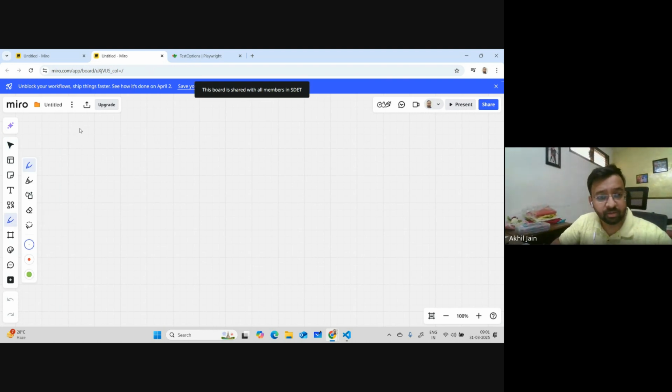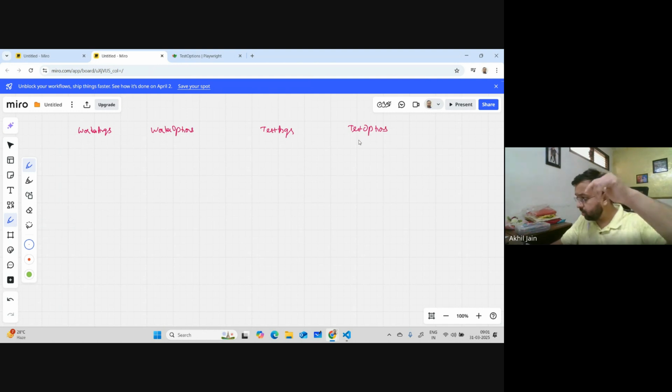Let me again write WorkerArgs, worker options, TestArgs, test options. And all of this can be injected or accessed in your test case, right? So WorkerArgs provides you two things. One is the browser fixture, and second is access to the Playwright core library. If you want to access something from it, you can access it through this part.